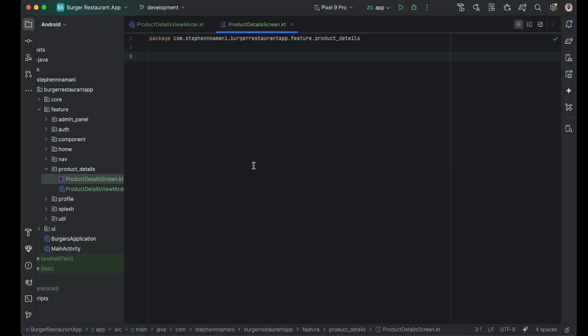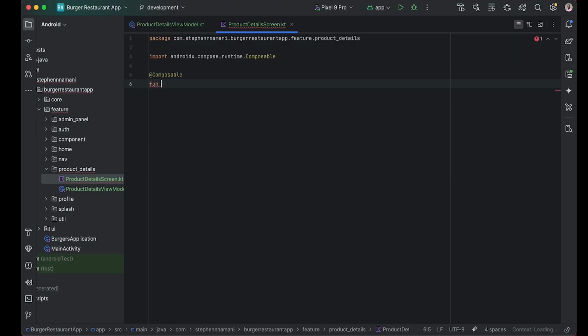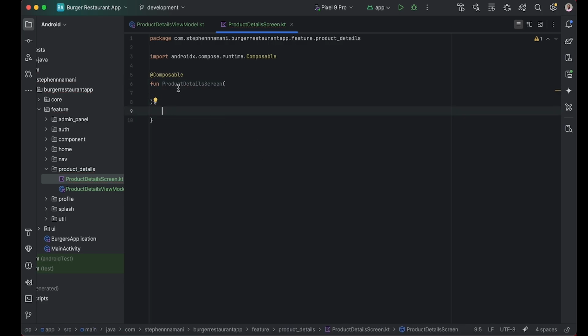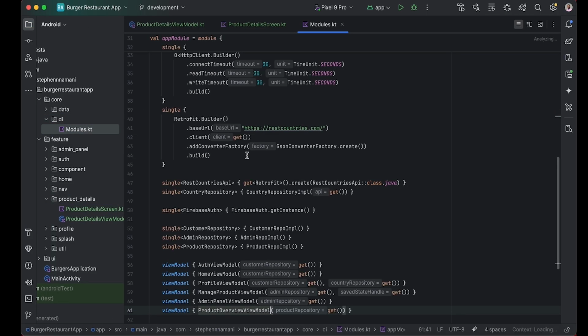Copy that. So here at the composable function, we paste what we've copied. It's going to have some parameters on the body, so let's flesh that out. Before we forget, let's go to our DI and add this product view model, so that we don't forget that and move on.